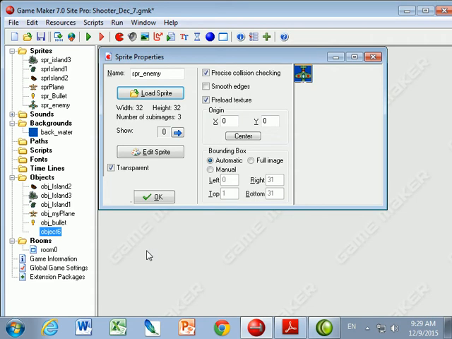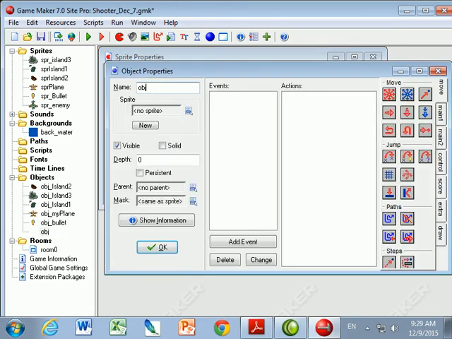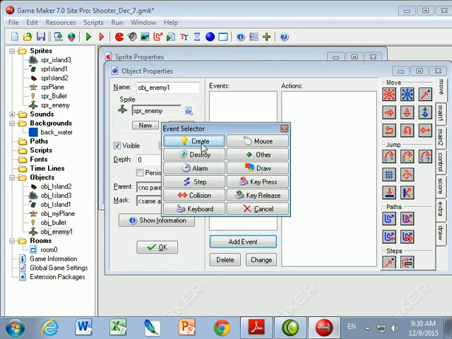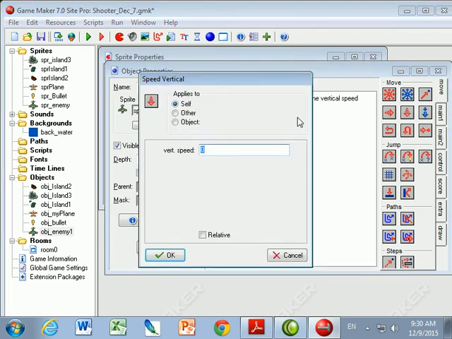And then I'll make the object for this enemy. So I'll call it object enemy. And I'm gonna call it enemy one because I'm gonna have multiple enemies. Okay, we need two important events for this to happen. In the creation event, we're gonna set the vertical speed to 4 to make the plane fly downwards. So create event, set vertical speed, set it to 4.